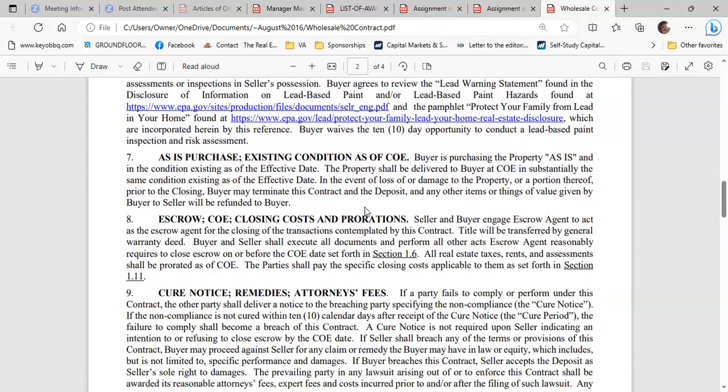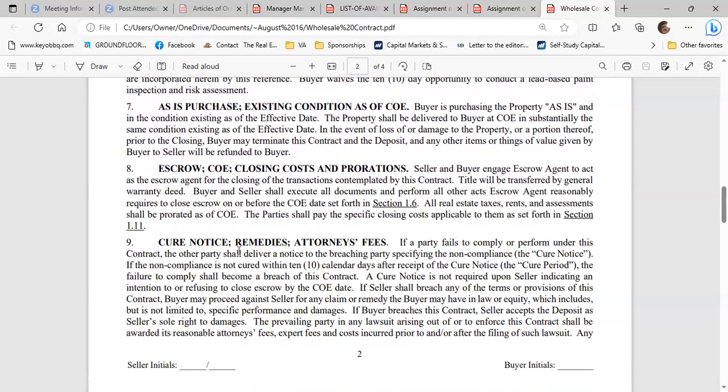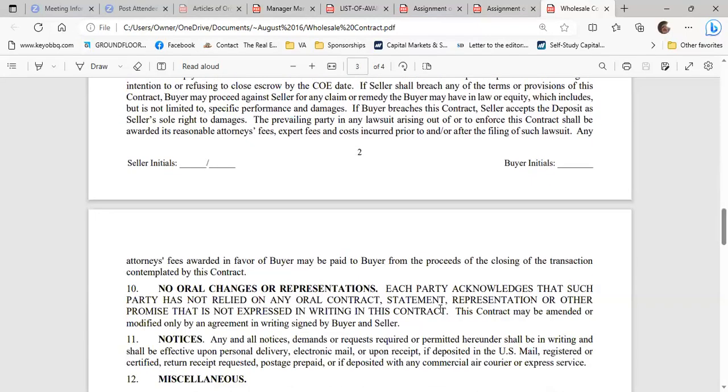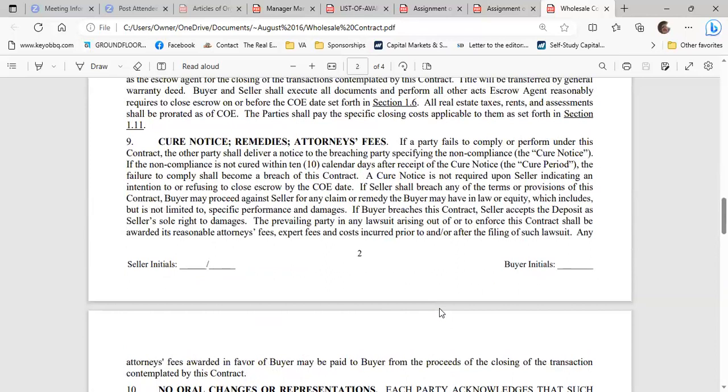As-is: purchased with existing condition as of close of escrow, closing costs and prorations. You guys can, like I said, download this and read it. You get into cure notice, remedies, attorney fees. It gets into when you can get damages, and when you can enforce the contract.